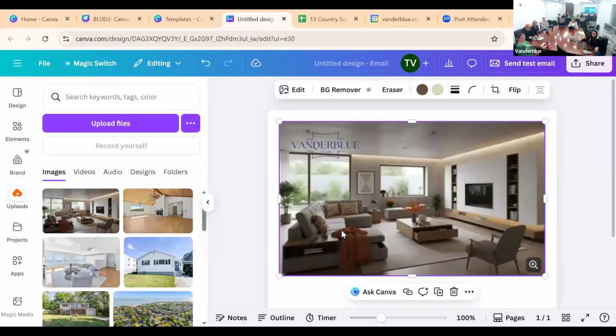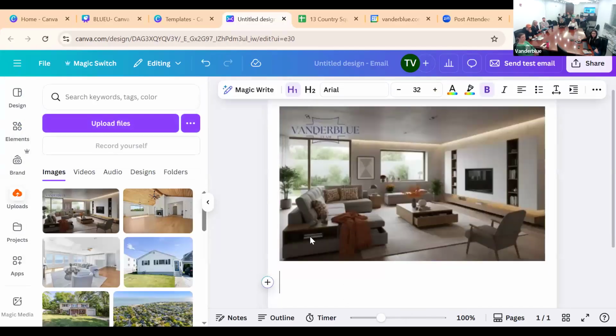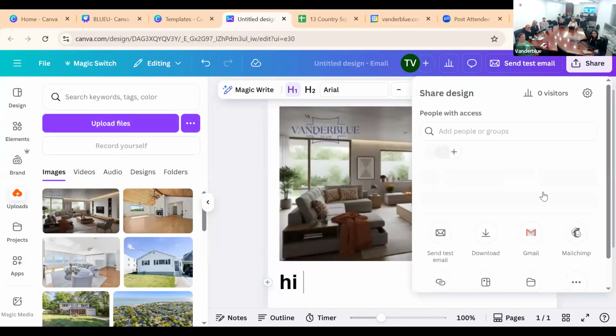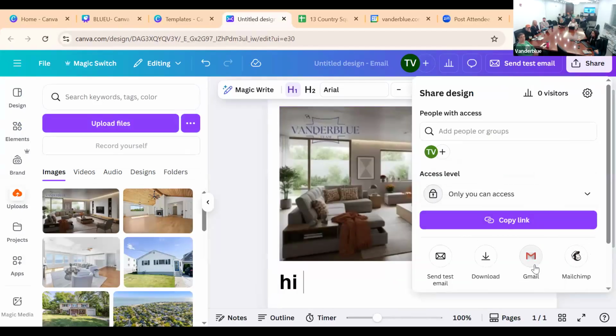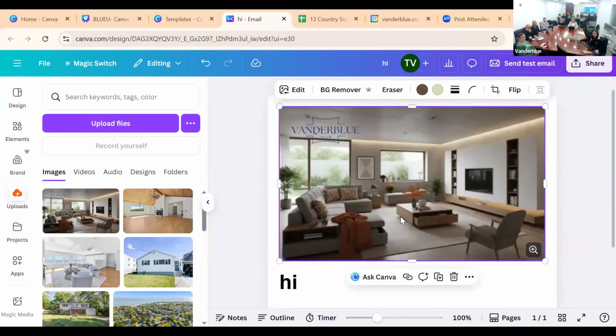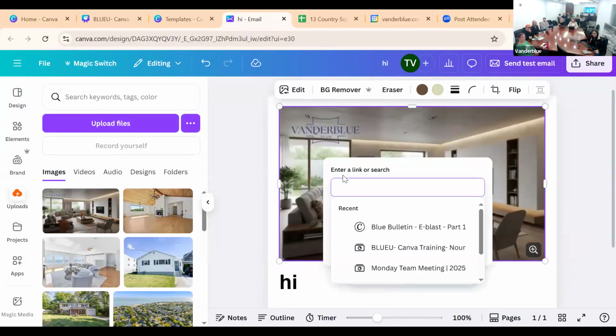So if I just drag this photo in and then went here and started typing, I can share it through my Gmail and send it to whoever I want, and it could be clickable. If you click on it and press link, this could lead to our website or your socials or a link tree or whatever you'd like it to link to.